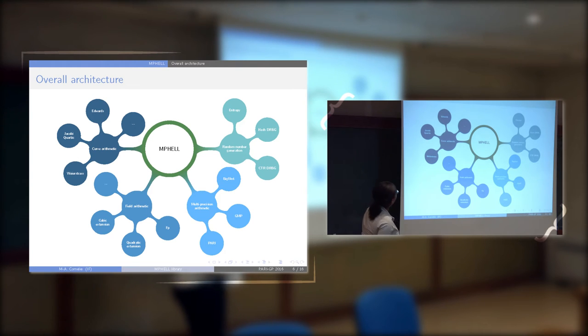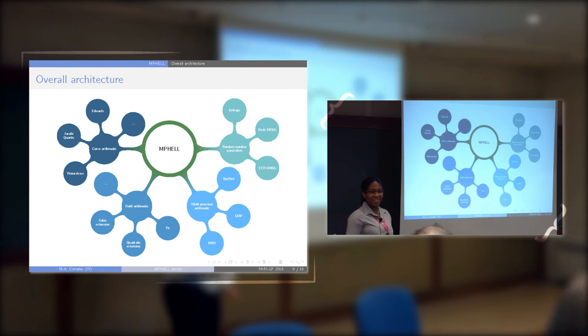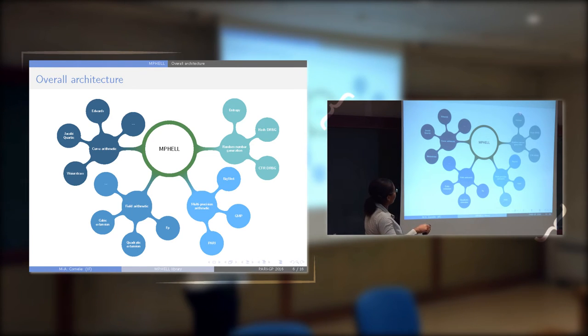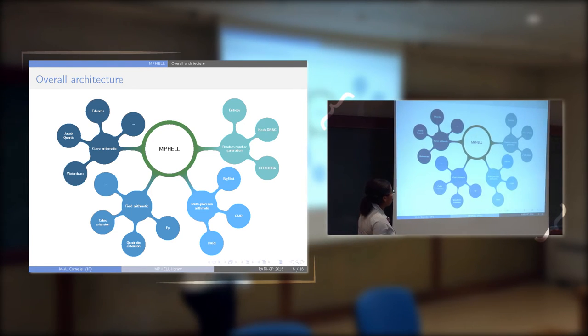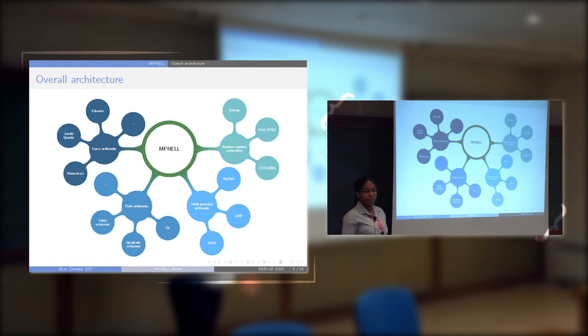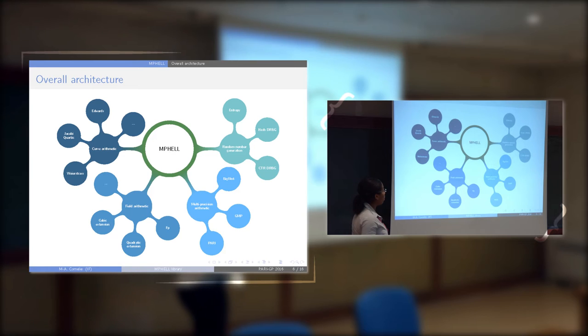This is the overall architecture of MPHELL. We can see that MPHELL can be divided into four modules. First, the random number generation, which allows MPHELL to generate a random point on the curves. We have implemented DRBG mechanisms, like HASH_DRBG and CTR_DRBG. But you can also use entropy or hardware generators directly.